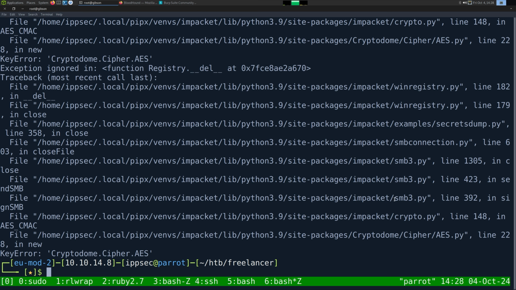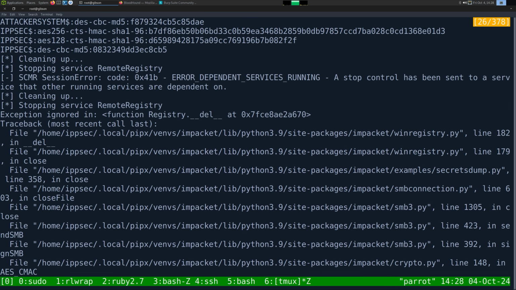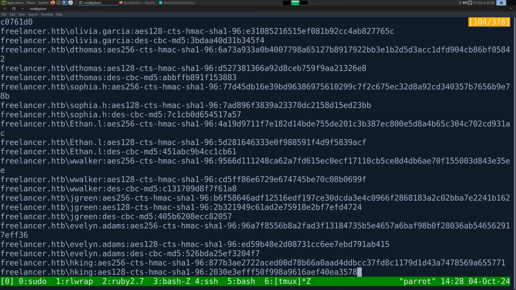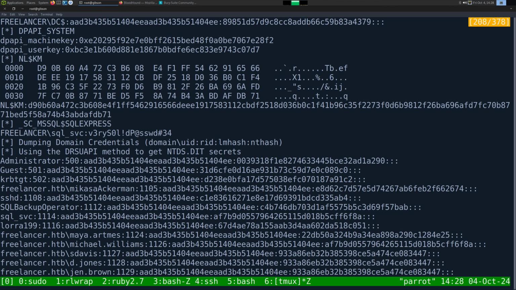And my packet finished, but we eventually hit an error message. After we stopped the remote registry, we have that, but it looks like everything worked. I really need to reinstall this operating system to fix all those errors. We have the SQL Express password right here that we never got before.